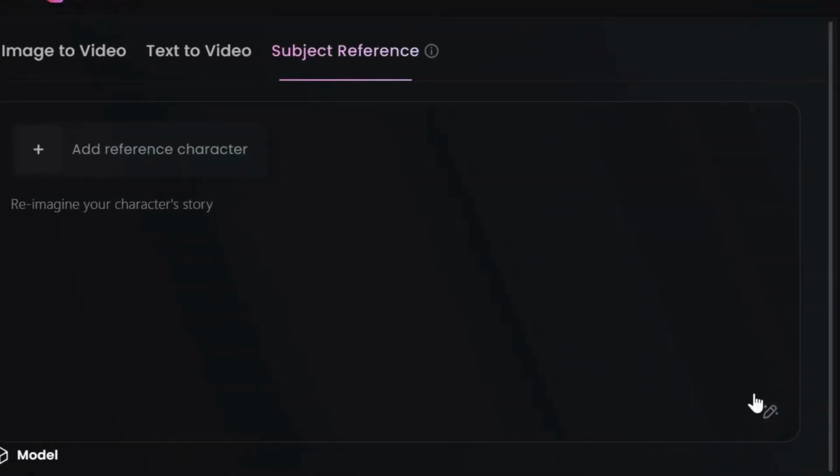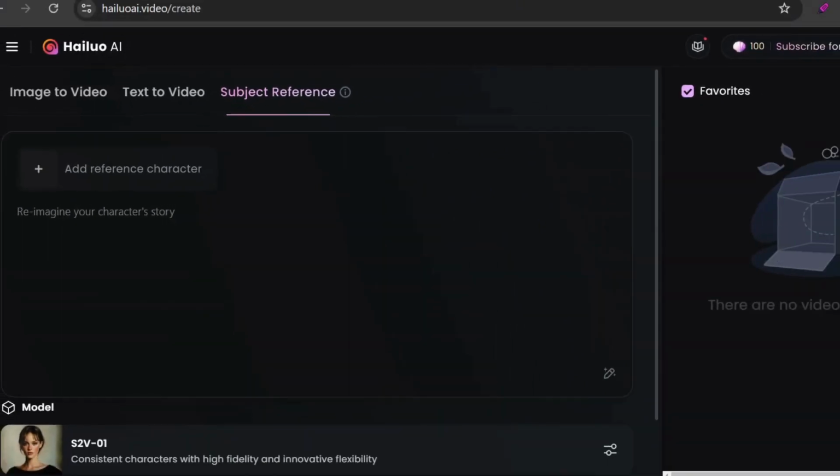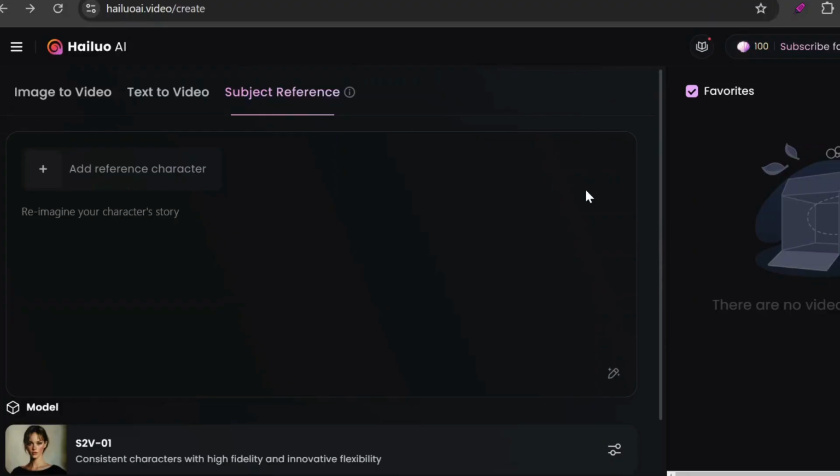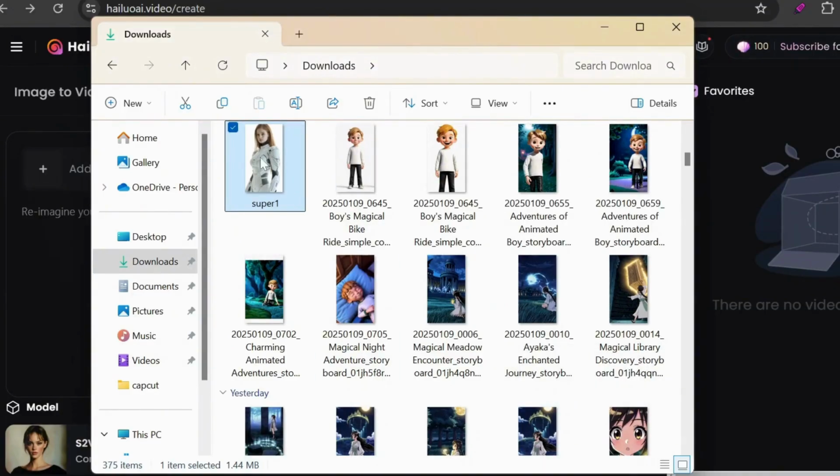Then, upload a reference image for your character. This can be an AI-generated image or even a photo of yourself. I will use this image I created in Midjourney of a woman wearing a futuristic superhero outfit.